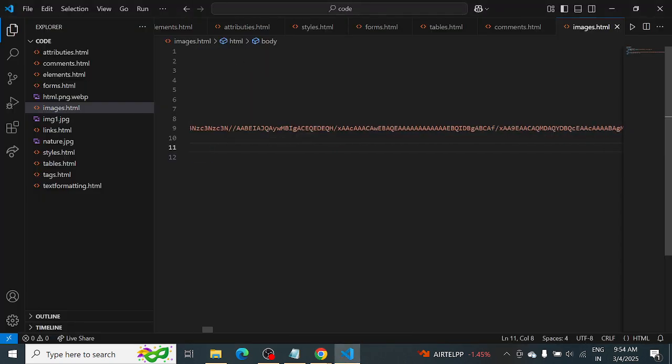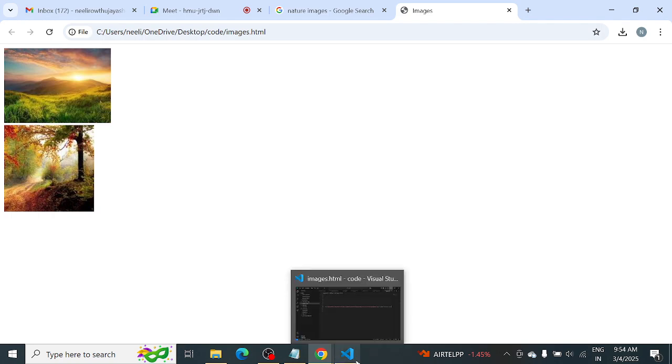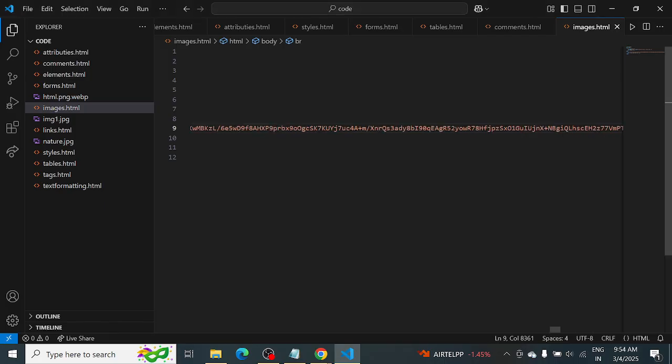See here. We need a break after that. Okay, so it will be presented after the line. So this is how you need to take and fetch the images as well.